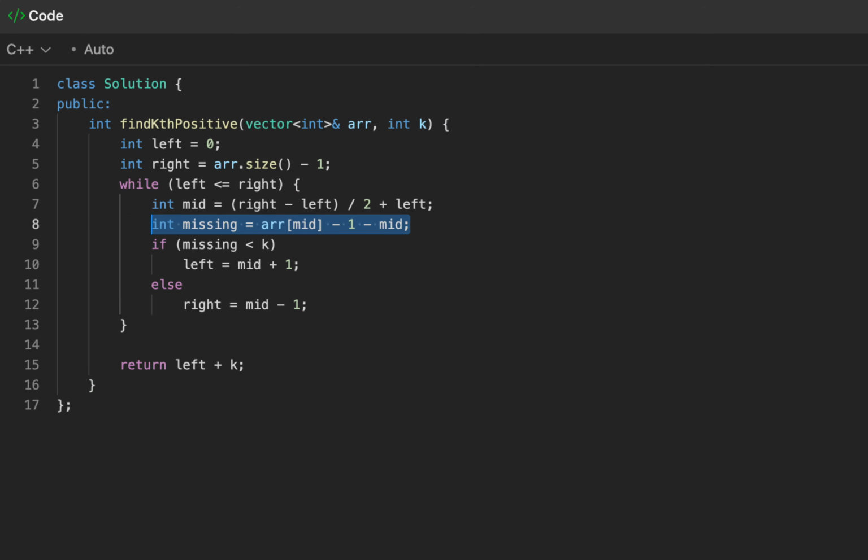On each iteration of our binary search, we'll now compute the number of missing positive numbers from the leftmost element, so we'll minus by array of 0. And as for the very last change, once our binary search finishes, we'll return the result as the leftmost element plus k plus the right pointer.